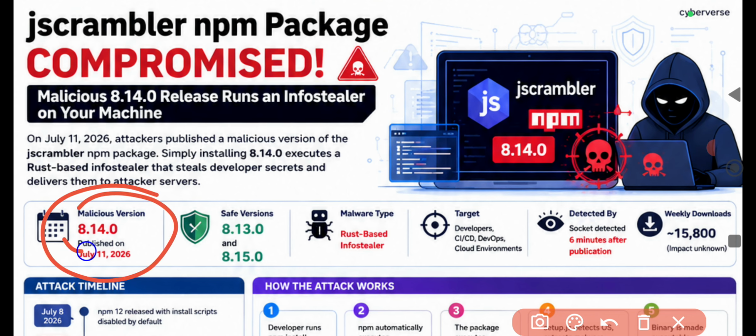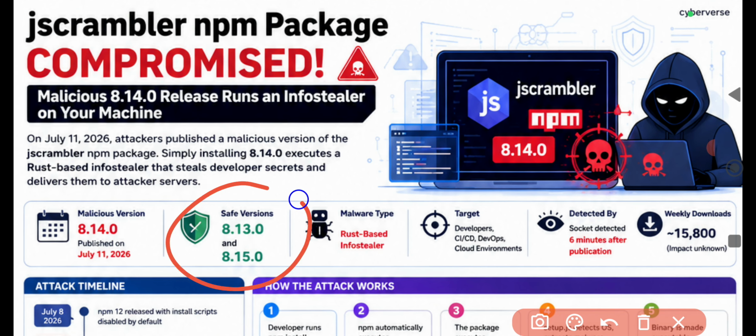So this is the jscrambler npm package compromise which has been observed. The malicious version is 8.14.0, published on July 11. The safe versions are 13 and 15. The malware type is a Rust-based Infostealer. The targets are developers, CI/CD, DevOps and cloud environments. It was detected by Socket, 6 minutes after publication. Weekly downloads are about 15,800, and the impact is still unknown.